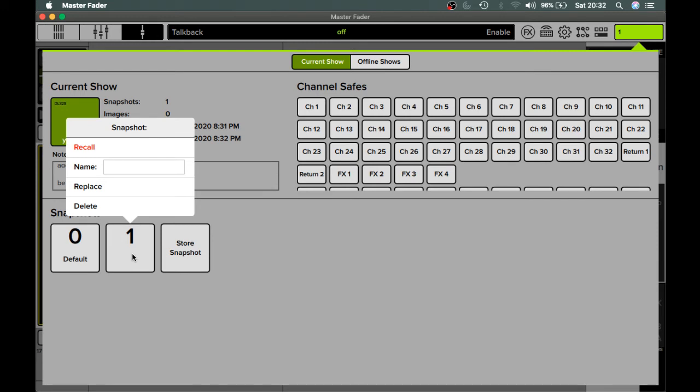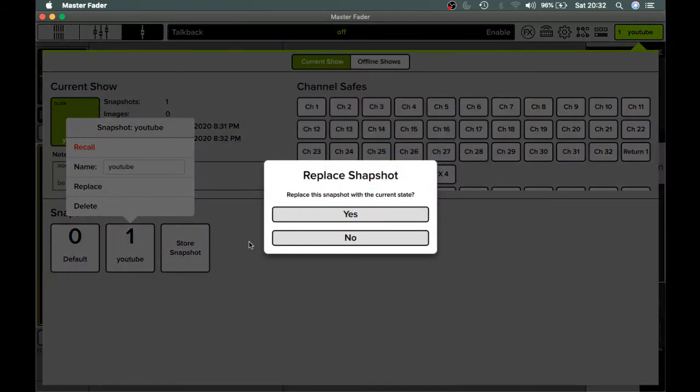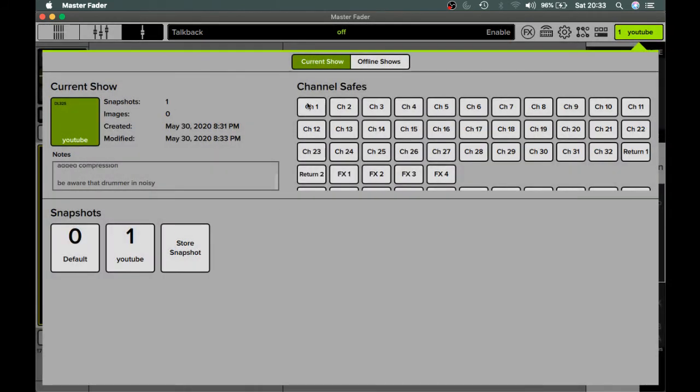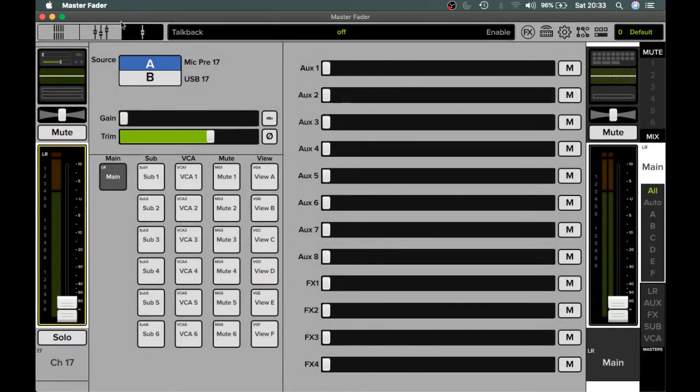Like if you go into this, you store a snapshot, and then you name this YouTube. Okay. So you're gonna name that YouTube. That's what's there. Now, if I went in here and I hit, so I'm going to replace that so I know it's saved what we currently have. So if I went into here and I hit recall this, bam, and I come through here.